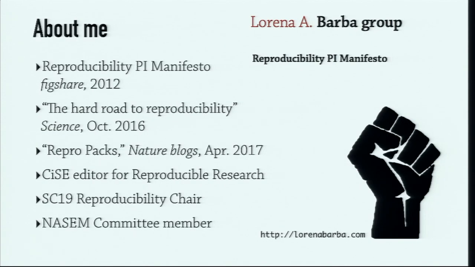A little bit about me, and as it regards to this topic, I published something that was sort of like a public pledge on reproducibility in 2012, which I called the Reproducibility PI, as in Principal Investigator, Manifesto. I'll show you what that is. I published a sort of thought piece on anecdotes of my history on reproducibility in science in 2016 that I want to share with you. Our signature open science practice, which I call reproducibility packages, I'll explain what that is, was the topic of an interview in Nature blogs. I'm also the editor for Reproducible Research in Computing in Science and Engineering, an IEEE publication.